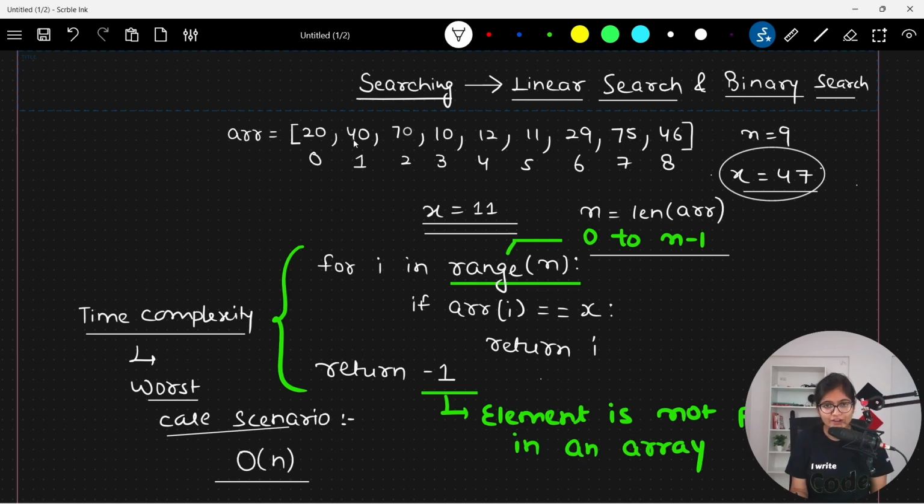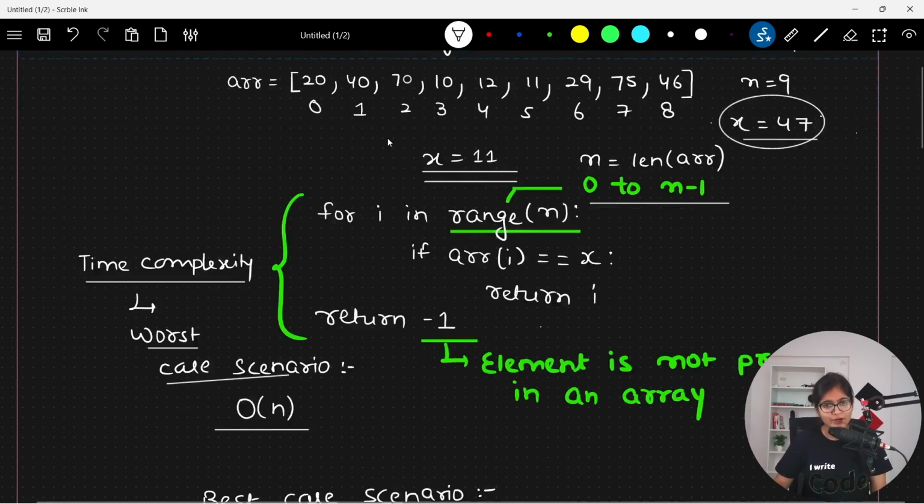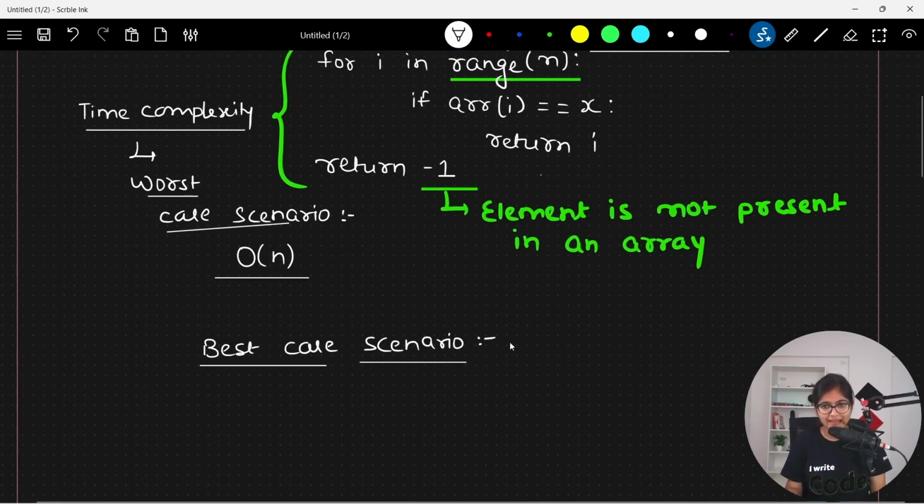Or maybe you are looking for an element which is present near the very first position or near the very first element. For example, 40, for example, 70. So suppose you are having maybe 1 lakh elements, and inside those 1 lakh elements, in the top 10 positions, you are able to get the element. It means that you are not traversing your complete for loop until n number of times. So at that point of time, you can say that your time complexity will be order of 1.